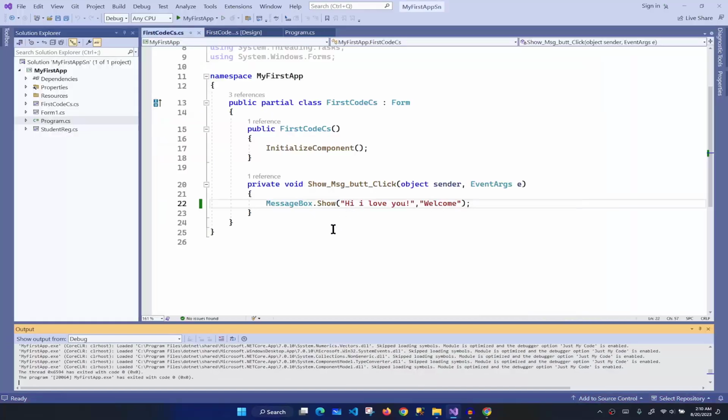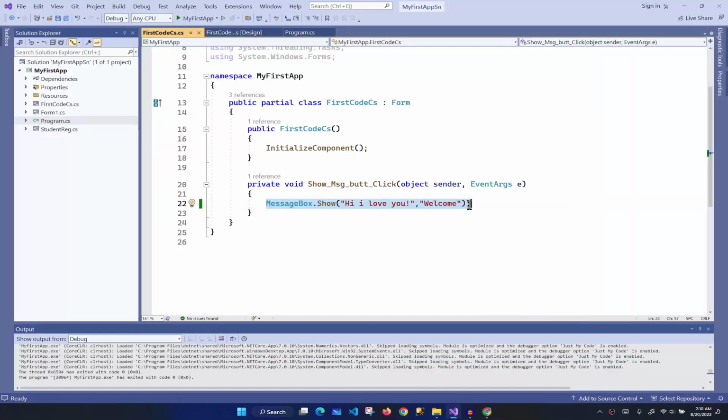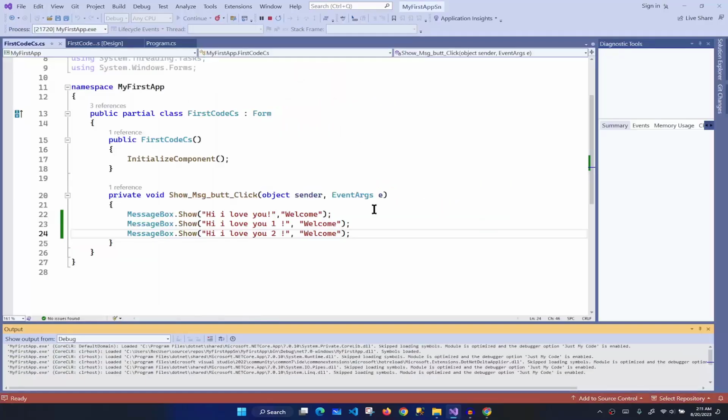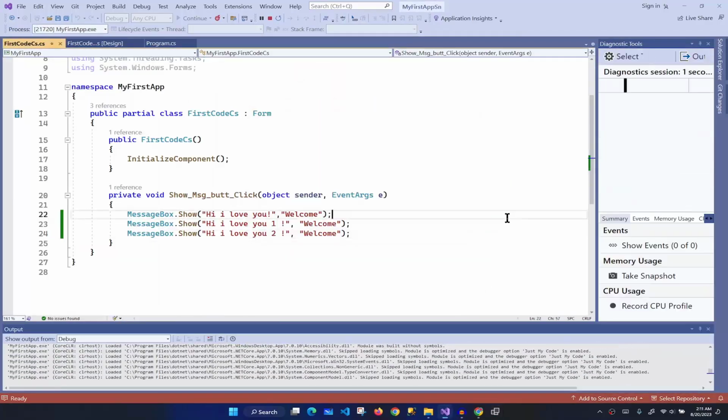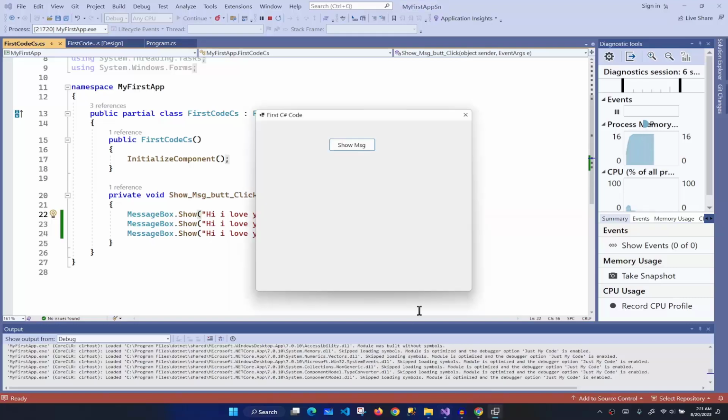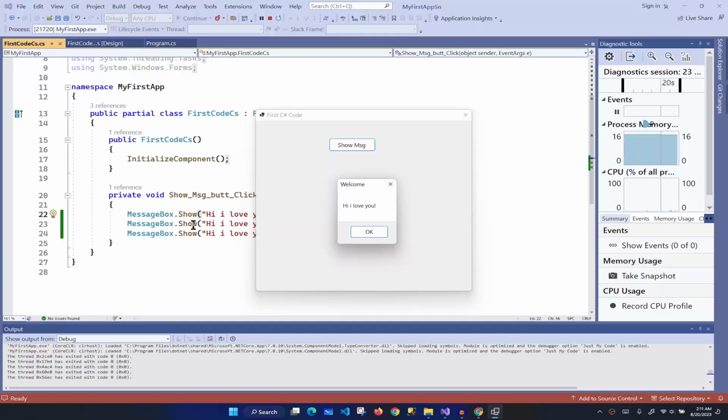I can also add more than one line of code. For instance, I can copy and paste over here up to 3 times and say "Hi, I love you 1," then "I love you 2." If I run, I can see the result. But it's a really important matter: we need to add the semicolon at the end of each line of code. Click over here, "Hi, I love you." Now the execution of the remaining code is stopped, and we need to click on the OK button.